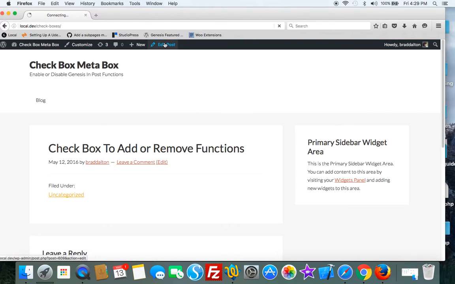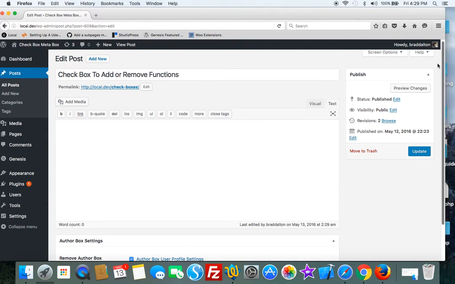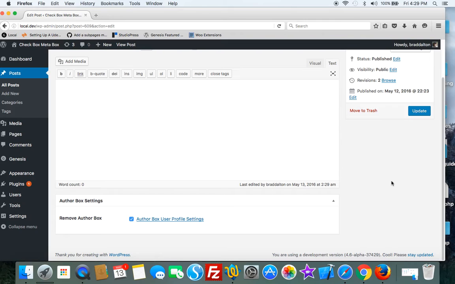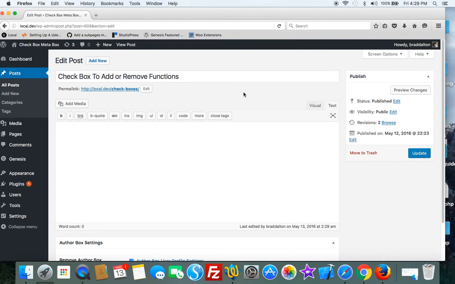You can add this checkbox and the meta box using a plugin like ACF, but this code is included in one file and it enables you to do exactly the same thing without installing another plugin. So you can also use the code to add or remove other default or custom functionality in WordPress or Genesis simply by changing the custom field name in the code. And it's as simple as that.